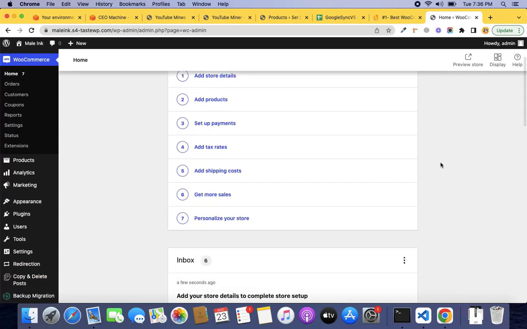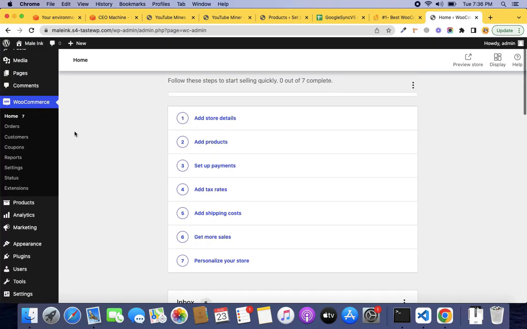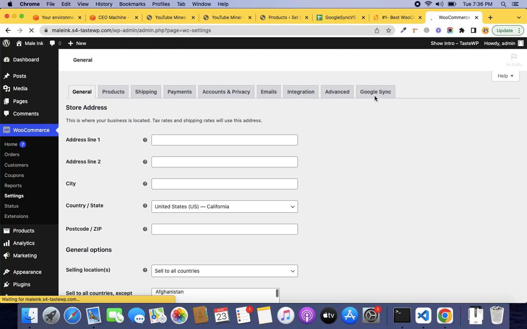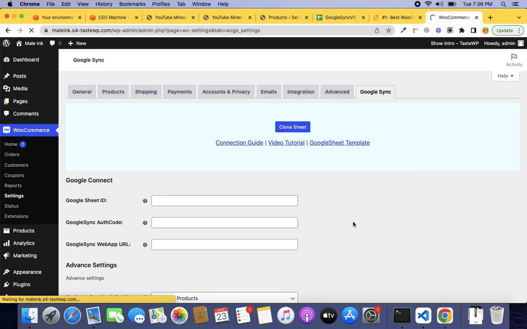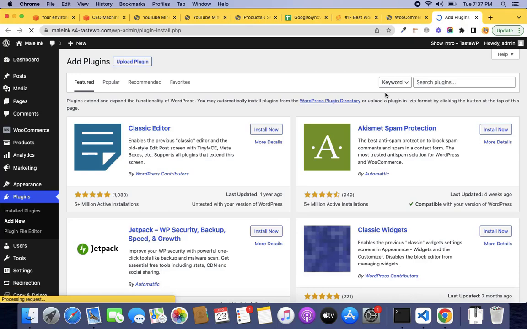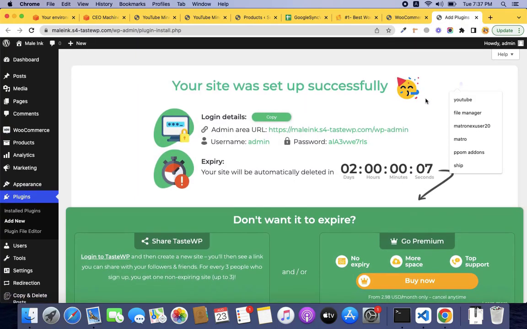So once it is done, you need to go to the settings, and as I already told you, our GoogleSync plugin is already installed in this demo. So you know how to install the plugin. Just go to the plugin section and add new, and you can get the free version. And here you just need to write here.